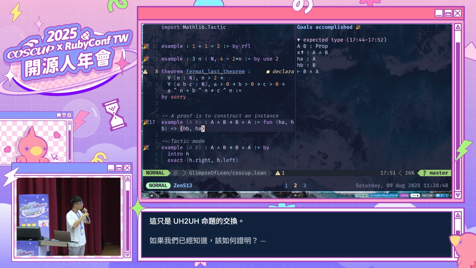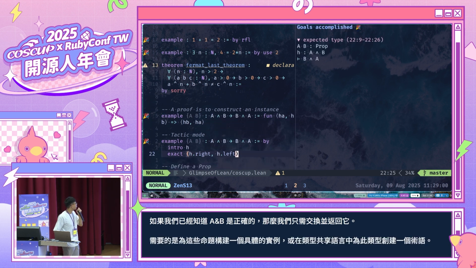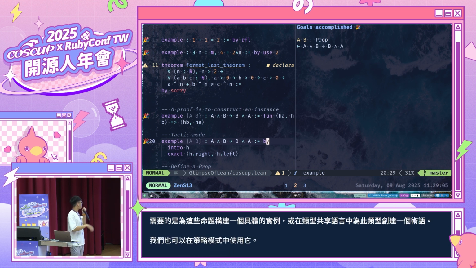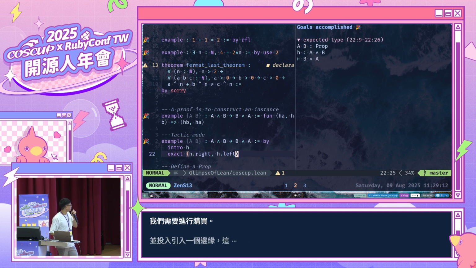So in Lean, it is to construct a concrete instance for these propositions, or construct a term for this type in type theory language. And also we can use it in tactic mode. We will need to use a by, and introduce an h, which is A and B. Then we can return h.right and h.left. Just swap the orders, then done.